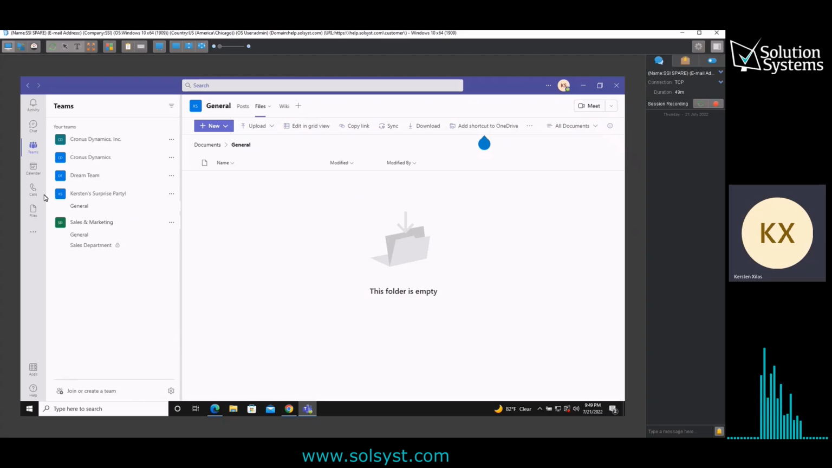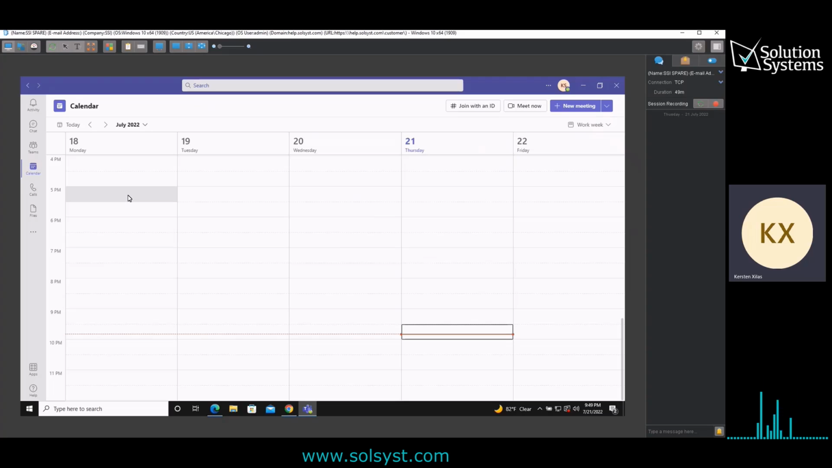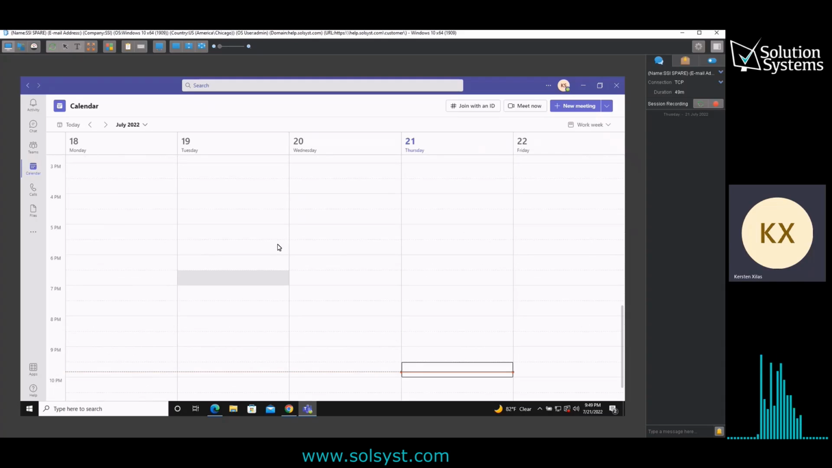The next icon, you're going to see a calendar. Your Microsoft Teams calendar and your Outlook calendar should sync together. So if you create a new meeting in Teams, it should also sync up in Outlook and vice versa. If you create a Teams meeting in Outlook, you'll see it here. When you do have events on your calendar, such as Teams meetings, you're able to join the meeting directly within the app.